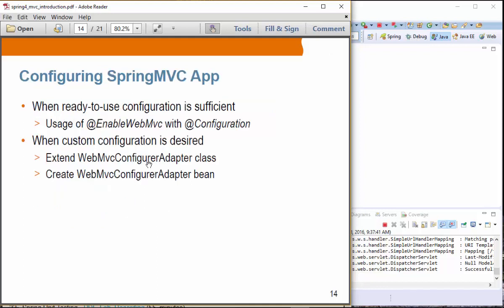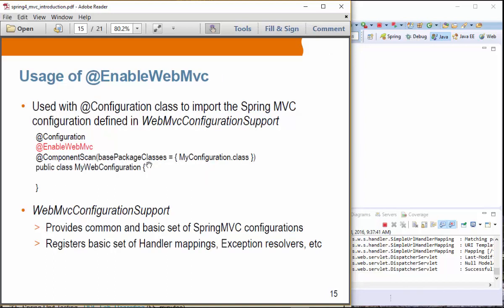If you need to customize configuration, you have two different options. One is extending the WebMvcConfigurerAdapter class, or you can create a brand new object of it. Either option is fine. So let's see an example of this. This is an example of the usage of EnableWebMvc. If you have a configuration file, then you can just add EnableWebMvc, and then it will basically include web MVC configuration support.